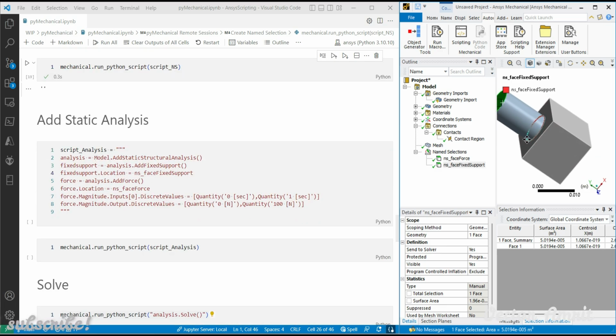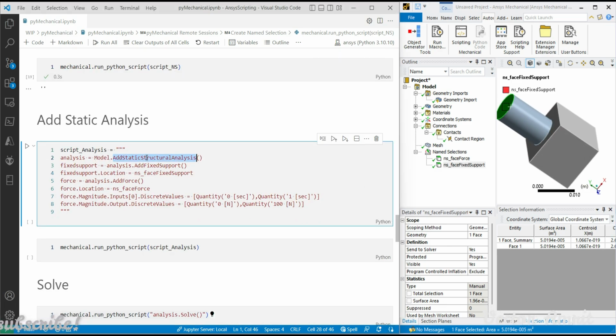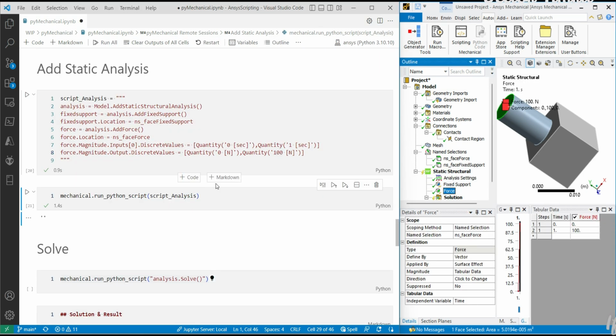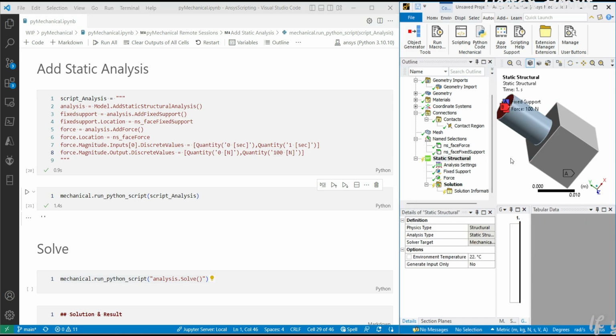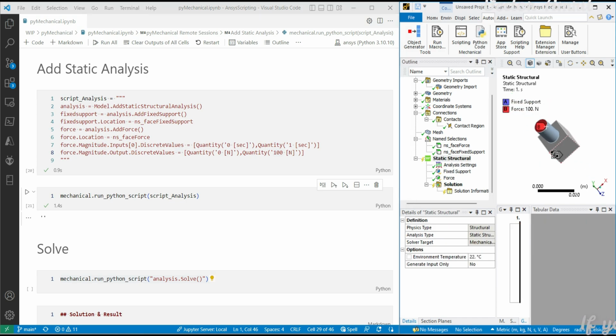So this is done. Now I will add a static structural analysis. I have this add static structural. I will add the fixed support, using the same name selection. I will add a force, and I will use the force face name selection, and I will also assign values for the force. I have a one time step analysis, and I will add 100 Newton. Once I run this script and pass the script, you will see that in my analysis, I have a fixed support. Let me show you this. I have this fixed support and also the force applied, right?